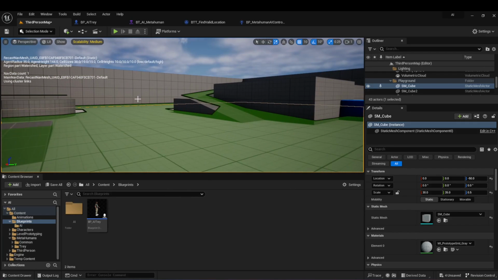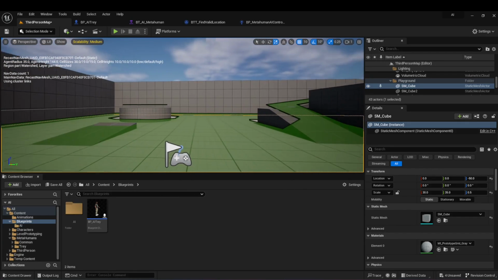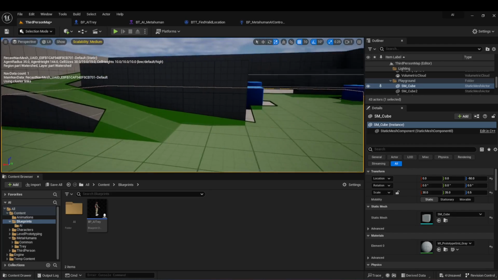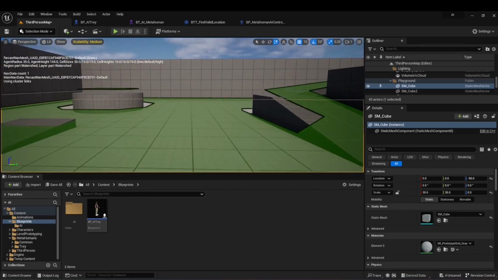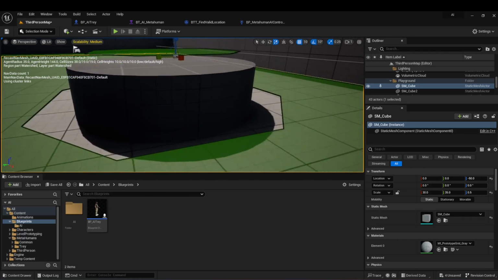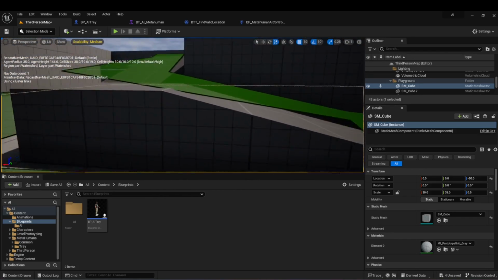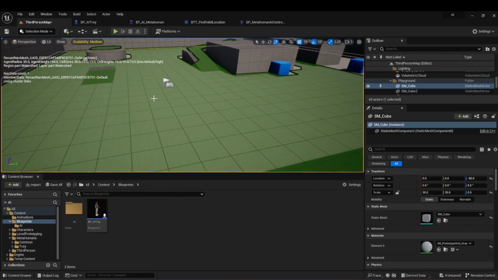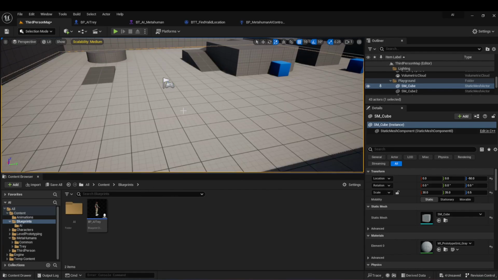So when we tell the AI find a random location around the MetaHuman, these are the points it's going to be able to choose. So it's going to know that it needs to go around this circle, or it can go up the ramp and stuff like that. So once you have that defined, you can press P again to remove this.